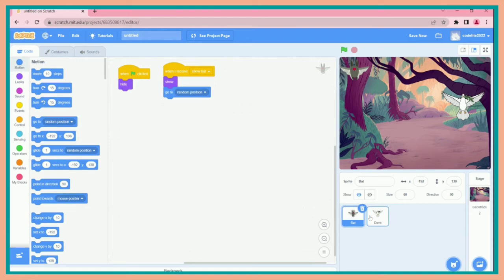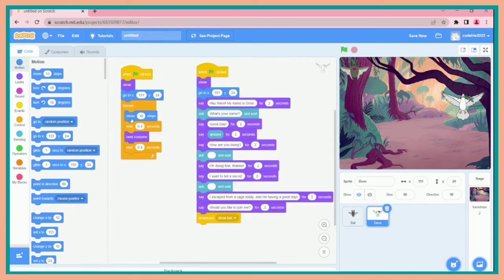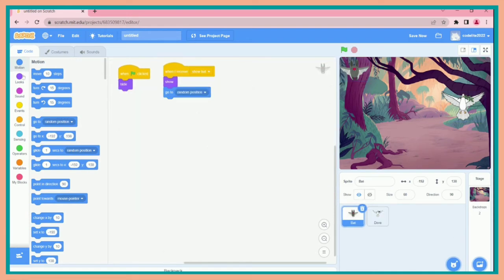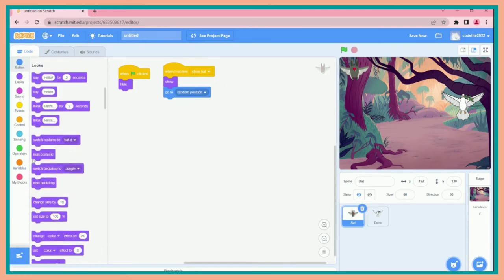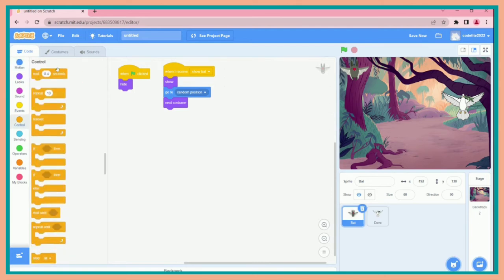Sorry, not go to random position. Actually, I have to change that. You can also give go to X and Y or go to random position, that both works. And then next costume means it has to keep changing the costume and it has to wait for 0.4 seconds before changing the next costume.